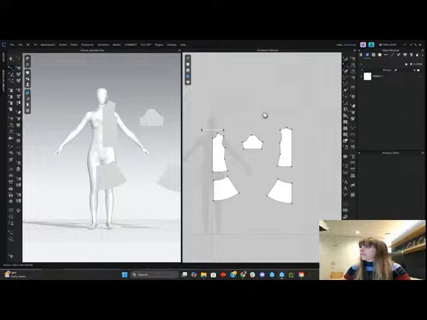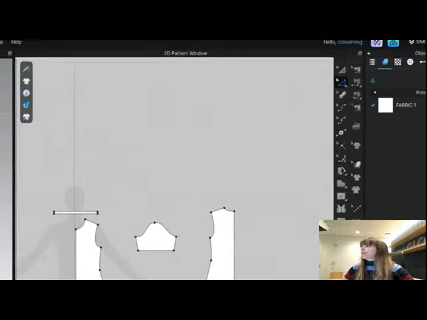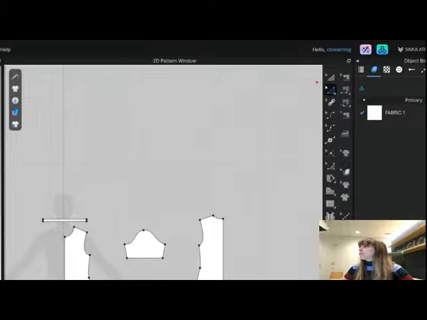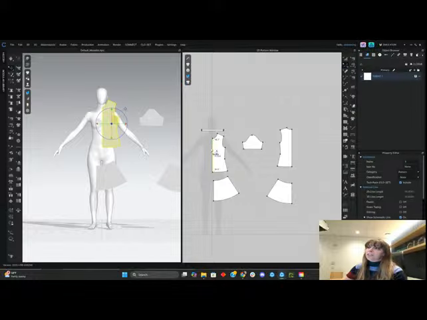Let's see. There we go. Zoom too far. This tool is what we're going to be using, called the transform or edit pattern tool. And as you can guess, this is what we can use to edit patterns. The difference between transform and edit is that transform will actually select entire pattern pieces. The edit pattern tool allows us to select individual segment lines or individual points, which is really nice.